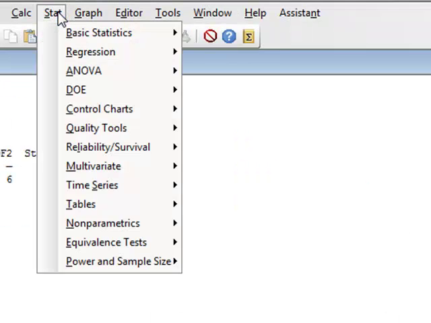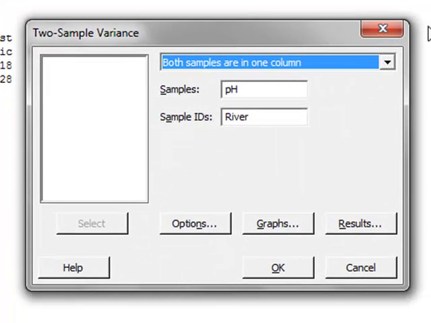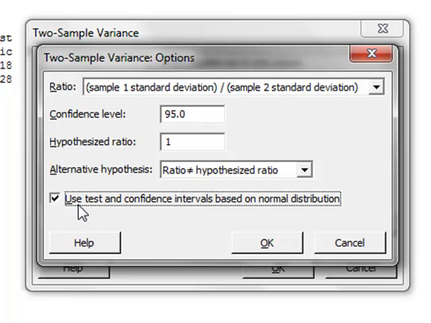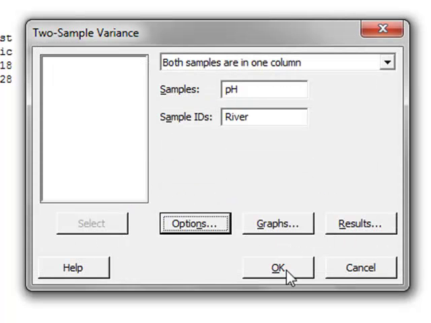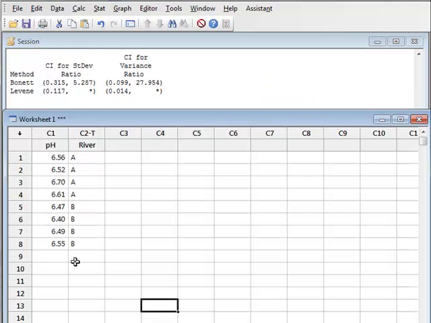If we wish, we can return to Stat, Basic Statistics, and run the two variance test again. But under Options, we will choose a test based on the normal distribution, and this time we get the results of the F-test, which gives a p-value of 0.718. We can now apply a t-test for a difference in the mean values.